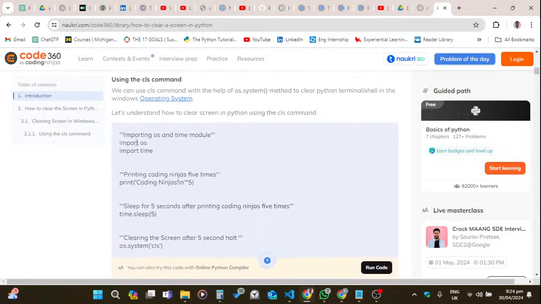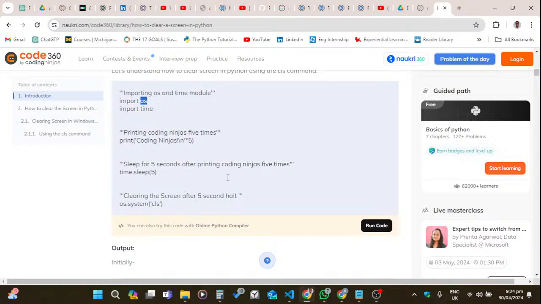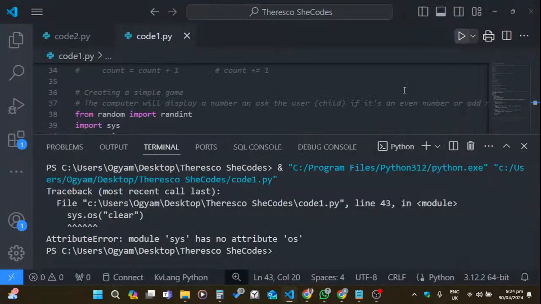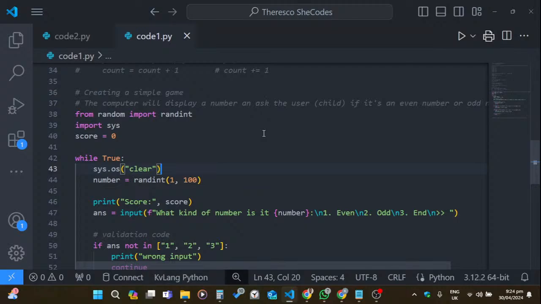Oh, so rather import os, then we have os.system. Okay, so I imported the wrong library. Yes, I remember it's rather os. So then we say os.system clear. So I think this one should work.